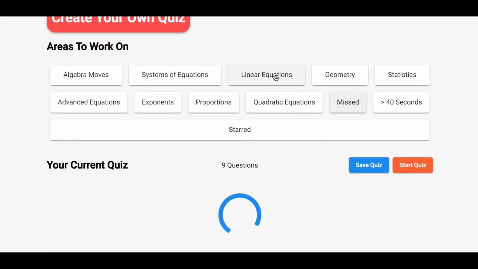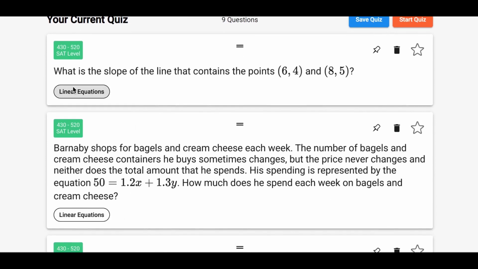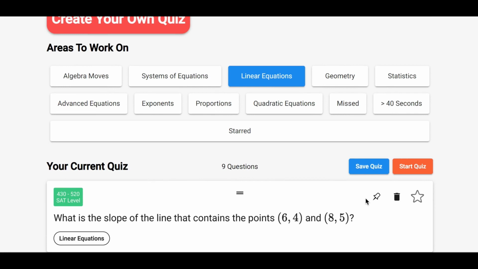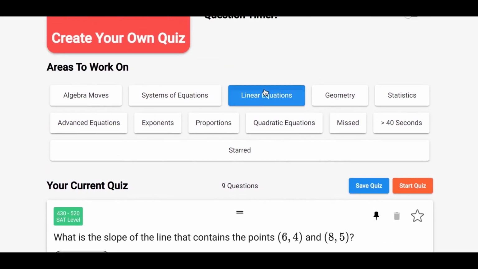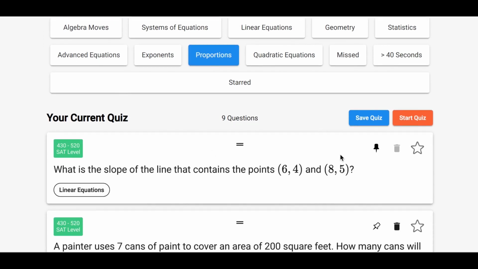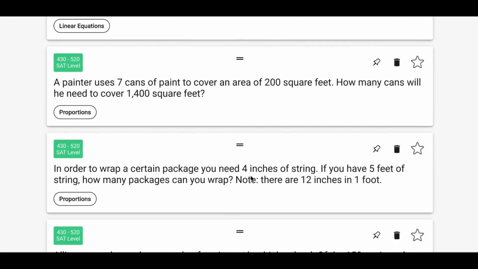But you may want to target a specific category, like linear equations, and then it'll give you all linear equations at their level. You can also mix and match. So let's say that you like this slope question, but then you also want some proportions. So I pinned that slope question, and then I changed the category, and now I have that slope question plus a bunch of proportions.